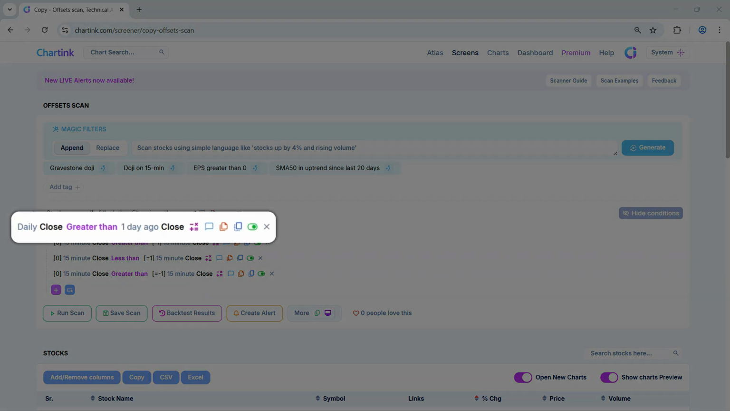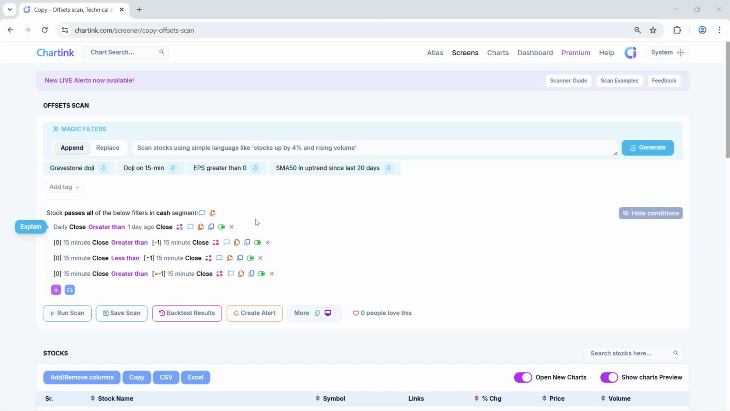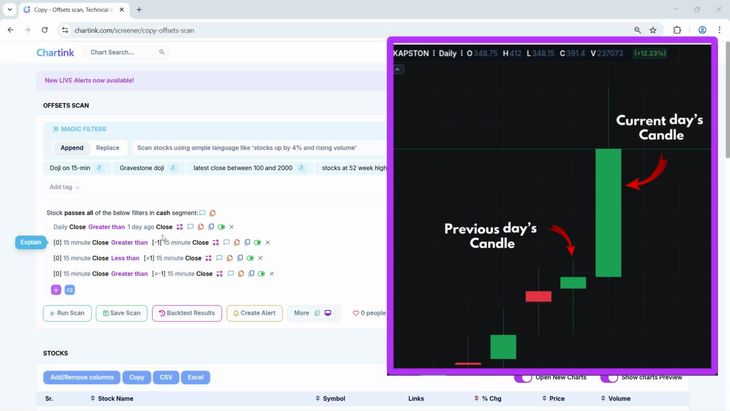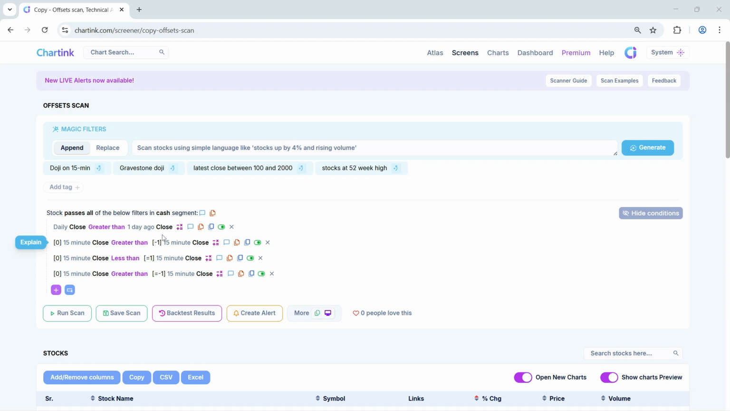In the first filter, you can see the scan is using the daily time frame. On the right hand side, the offset is set to 1 day ago. This means the scan is referring to the previous day's candle close value. So instead of using today's close, it is comparing it with yesterday's close.